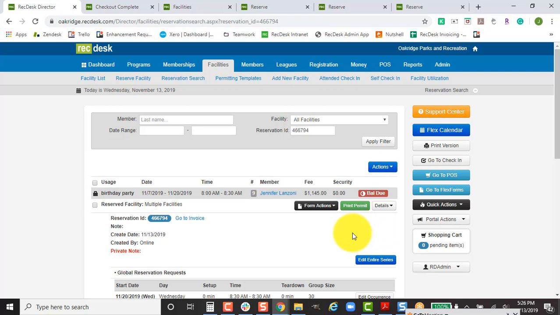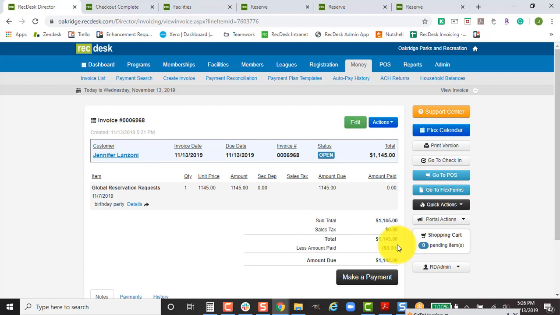And then I want to click on View Reservation. Because I've made those changes, I can now go to the invoice, and now the invoice has a real value on it. When it was initially created, it was a $0 invoice because it was just a reservation request. So that's when the change occurred.